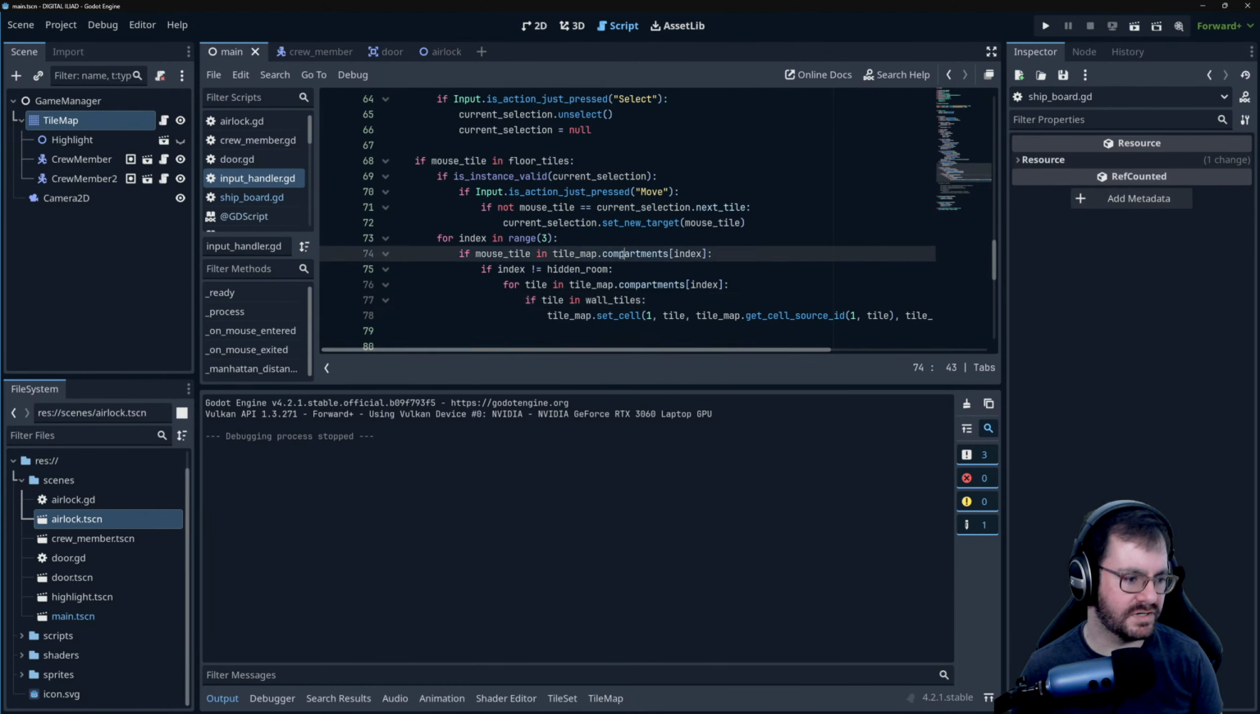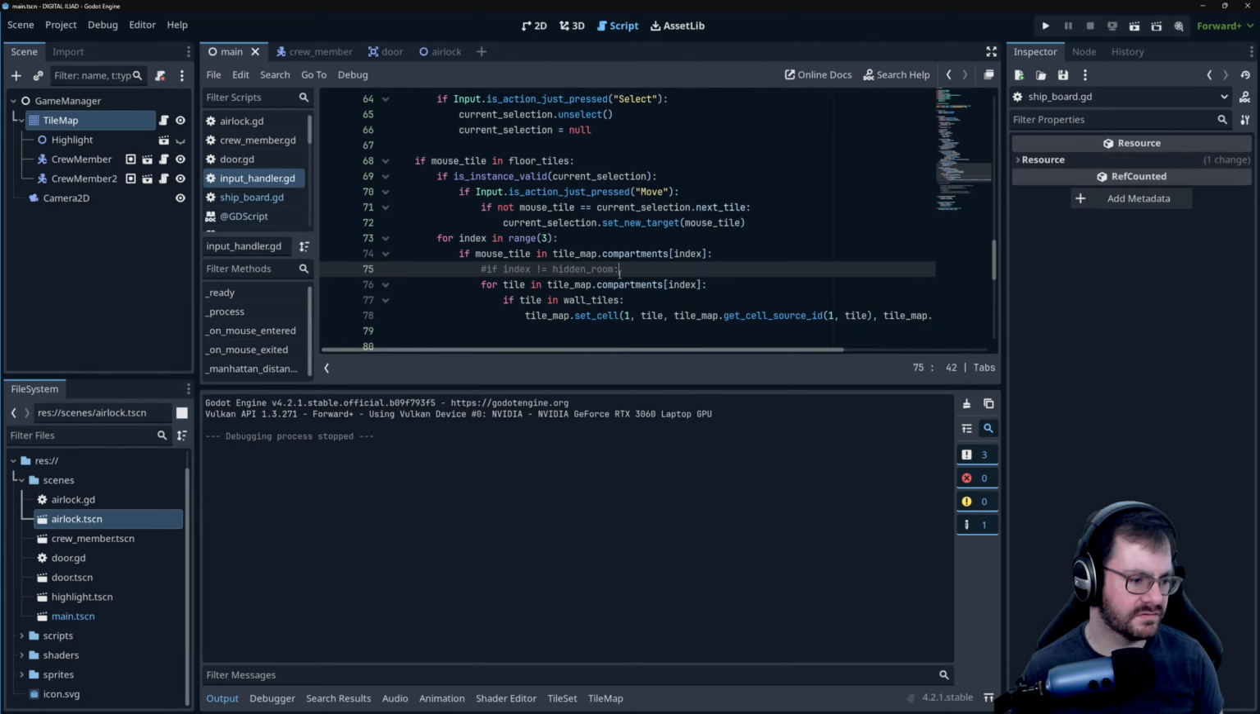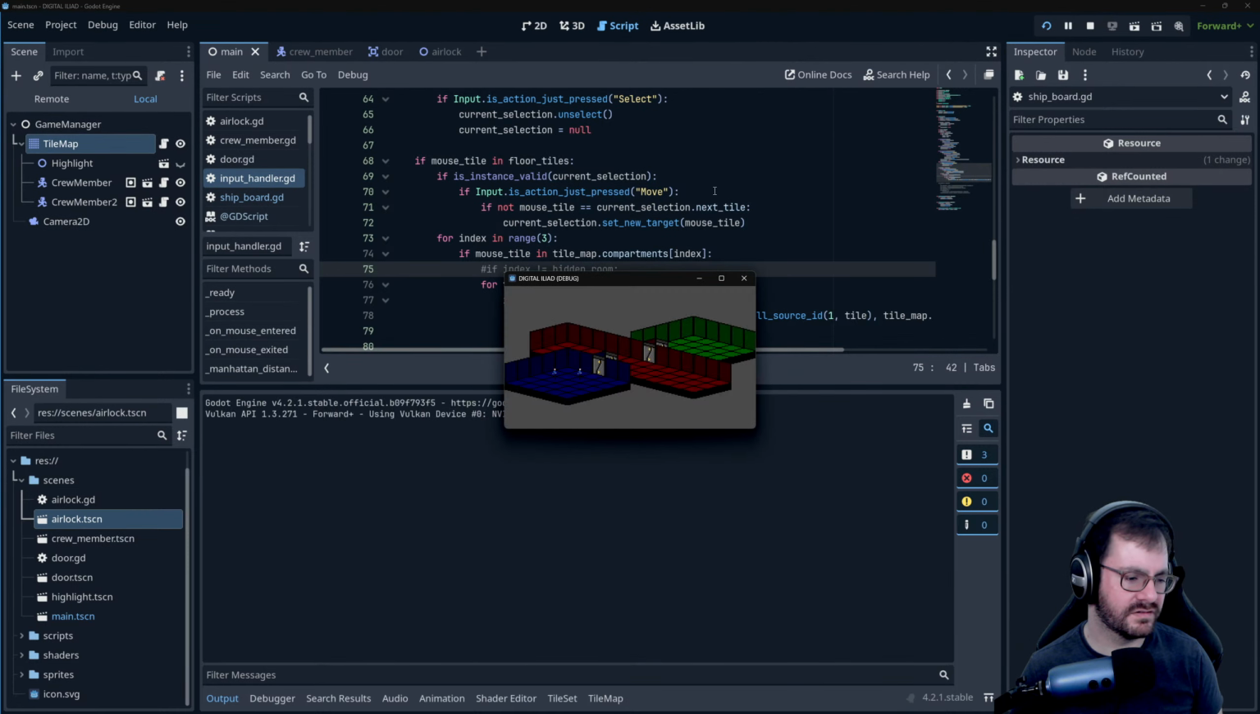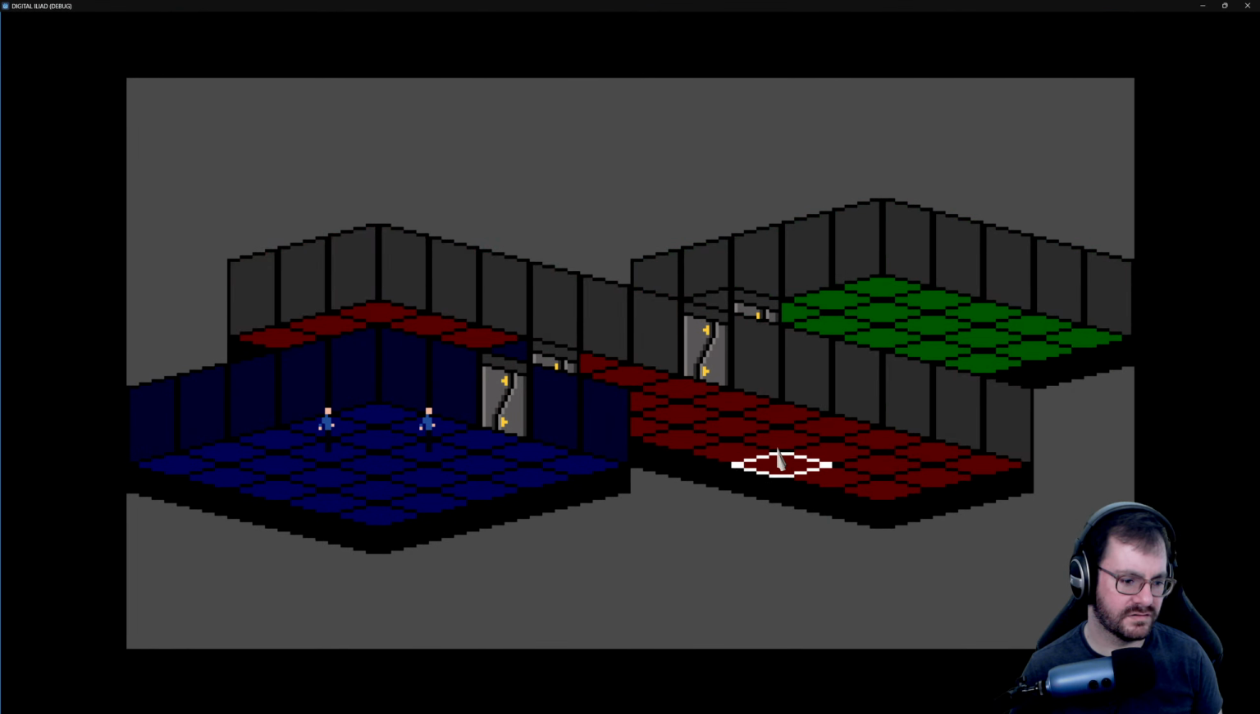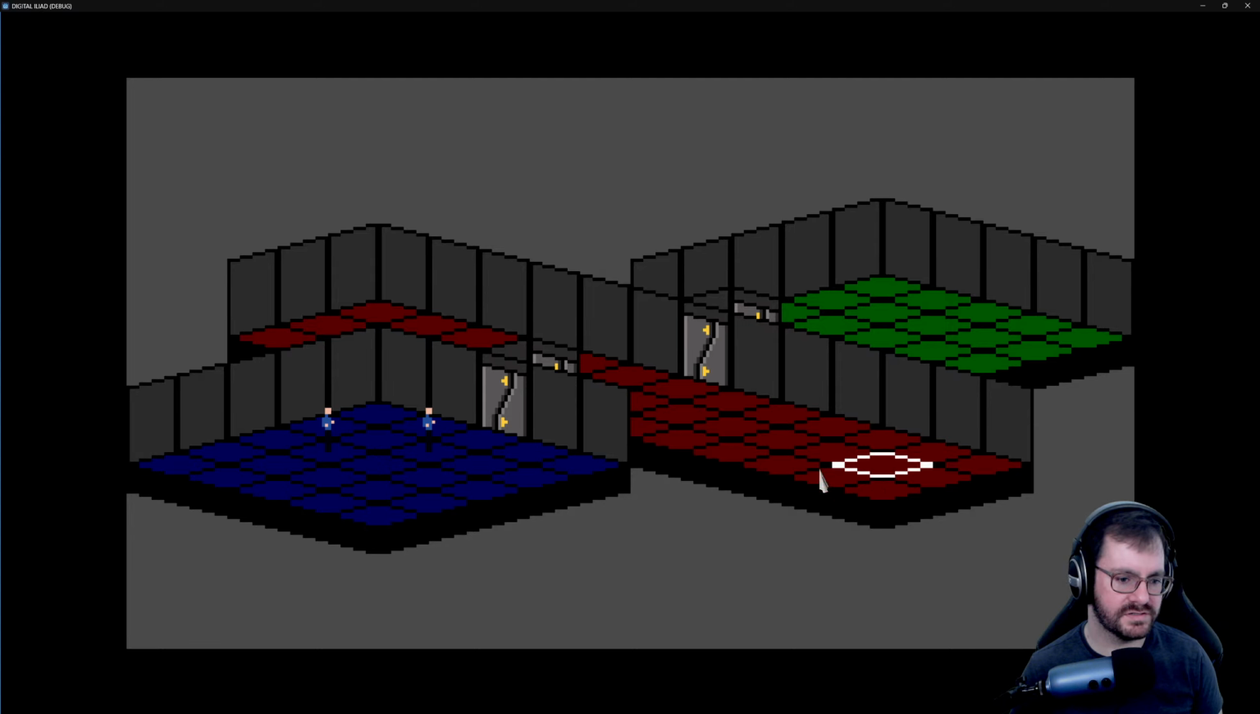Try to understand why. Mass tile isn't tile map compartments 0. Oh, if index is not equal to hidden room, this is it. I'm not even using this, and it's just causing horrible problems for me. Let's get rid of that. That's exactly why. Yeah, okay. So the walls know.